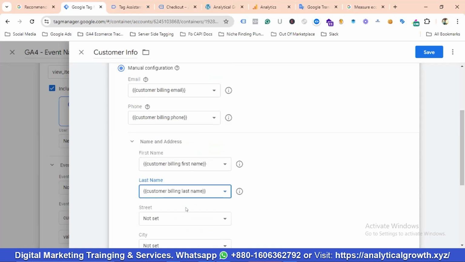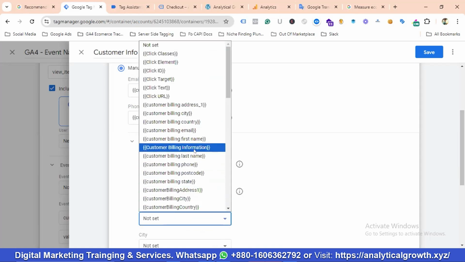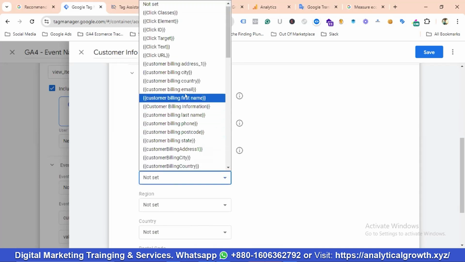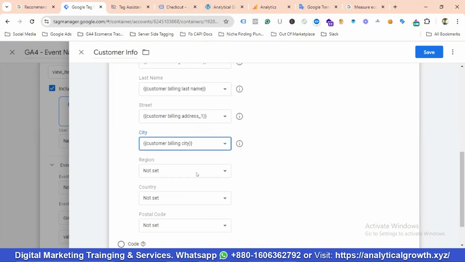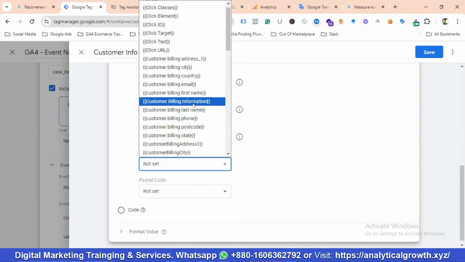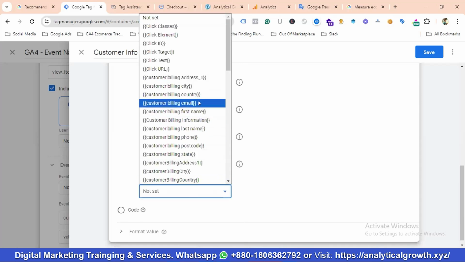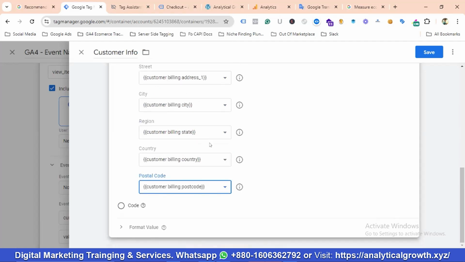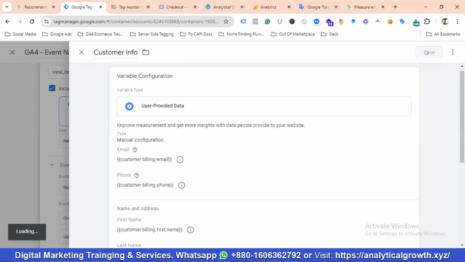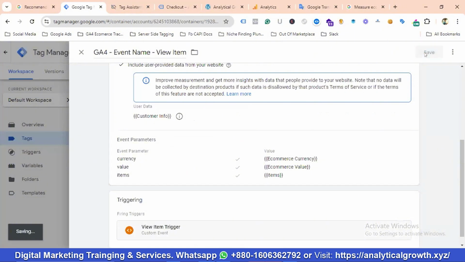Customer last name. Customer street. Street means address, billing address one. Customer city. Customer state. Customer country. Customer postcode. Okay. So customer info. I can use save and save from here as well.